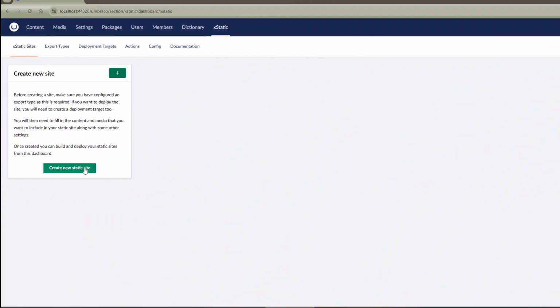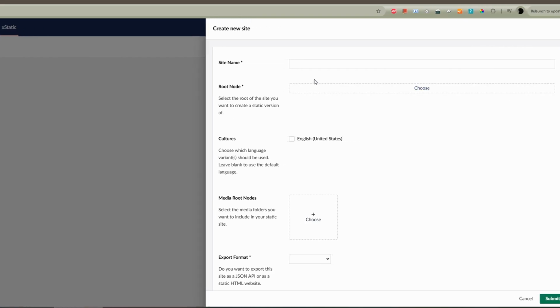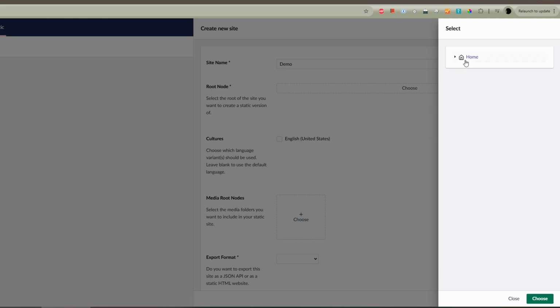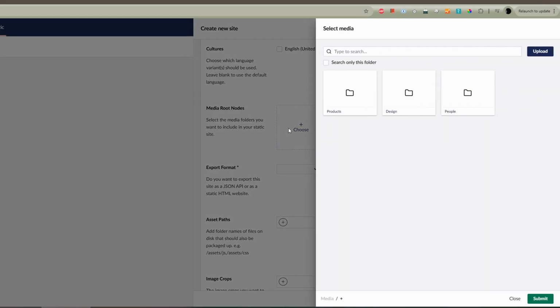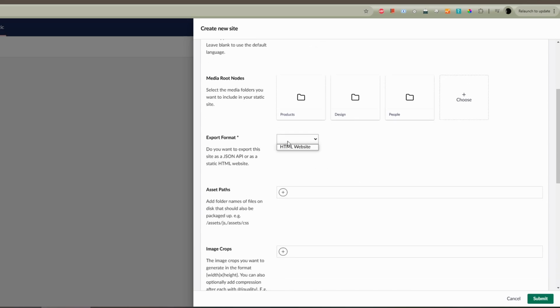Okay, so now we're going to have a go at configuring our first ever site. And this is as easy as choosing a site name that you want to reference this by, picking the root node of the site you want to export. So there's only one of these in the Umbraco starter kit. You want to pick all the folders that contain the imagery that is included within this site, and then you want to choose your export format.